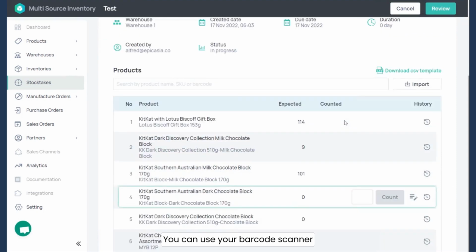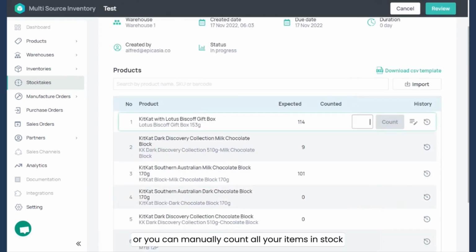Now you can use your barcode scanner, or you can manually count all your items in stock. Then the result can be seen over here.